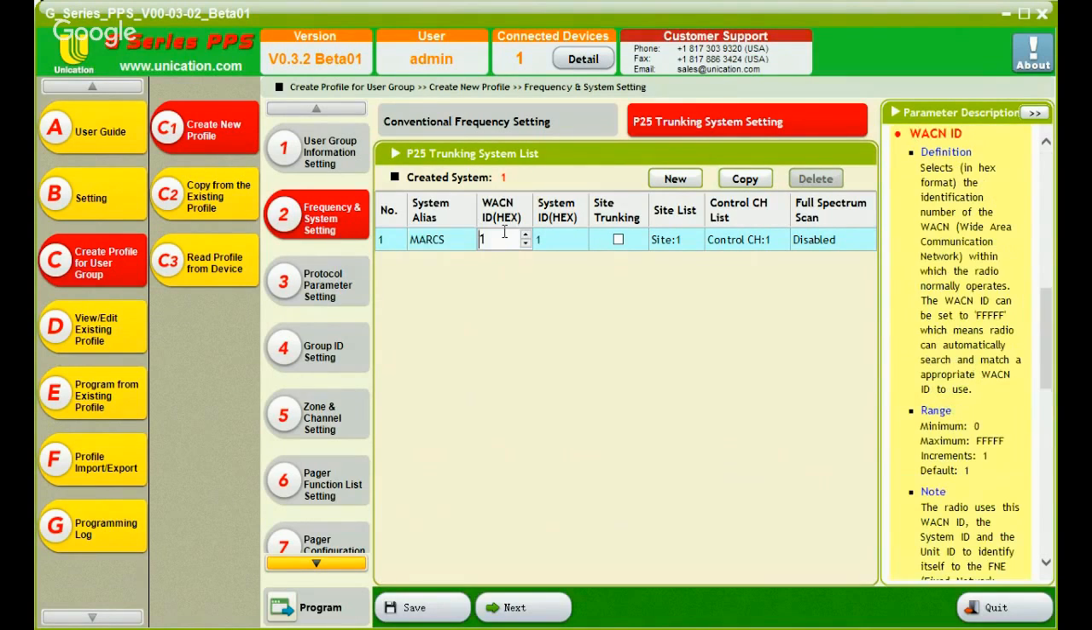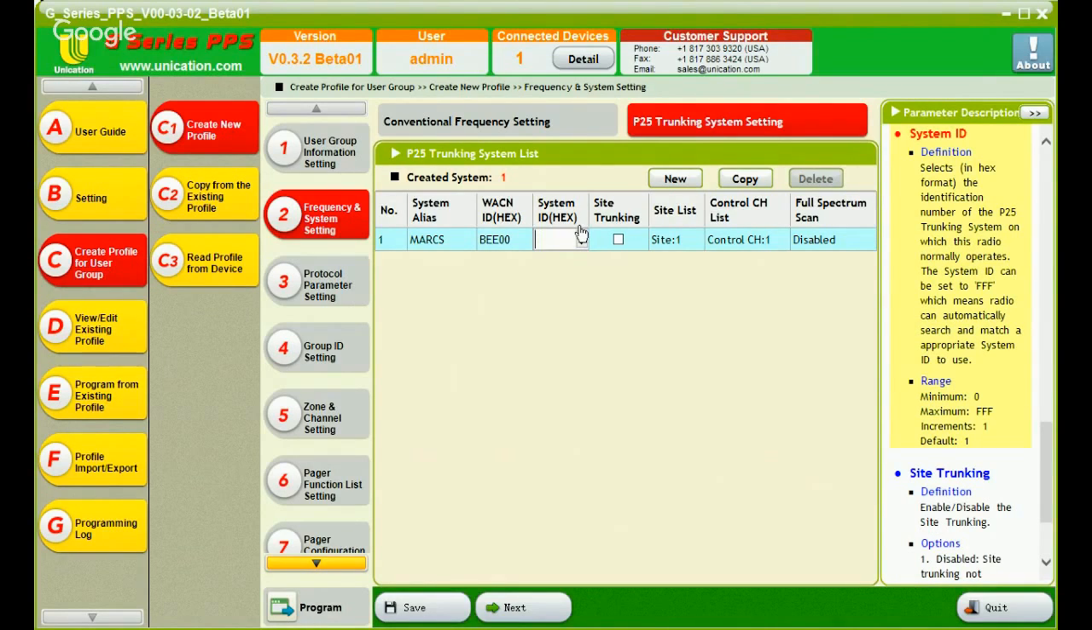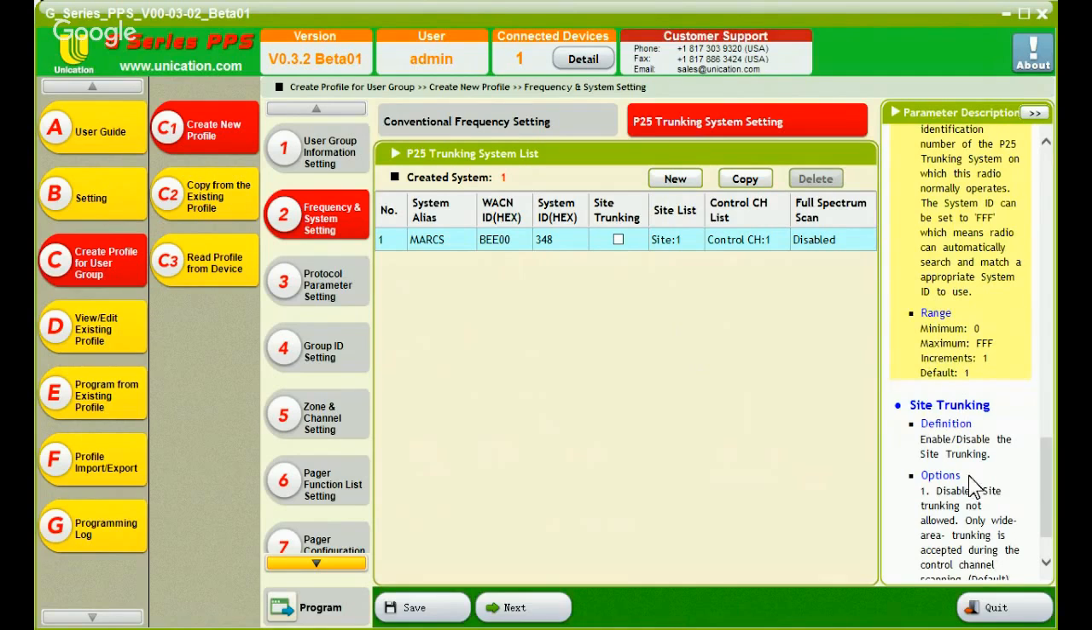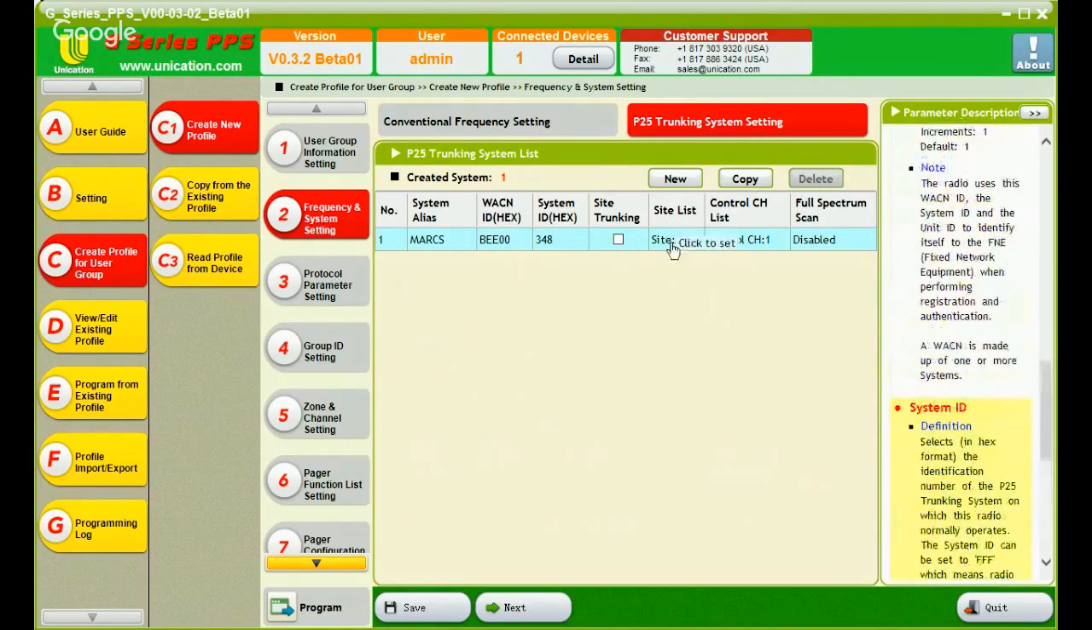Their MAC ID is EE00. Their system ID is 348. We are not going to enable site trunking. At this time, we recommend not enabling that. Then I'm going to move over to site list. And to change your sites and add sites and the like, you click on site where it says site 1.